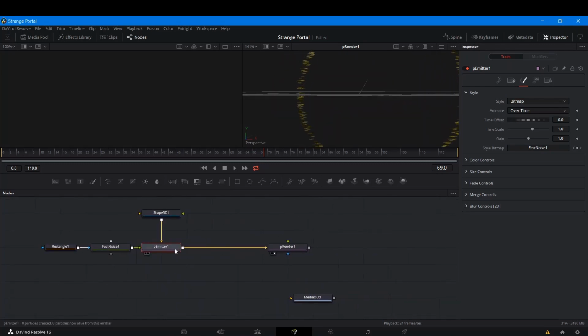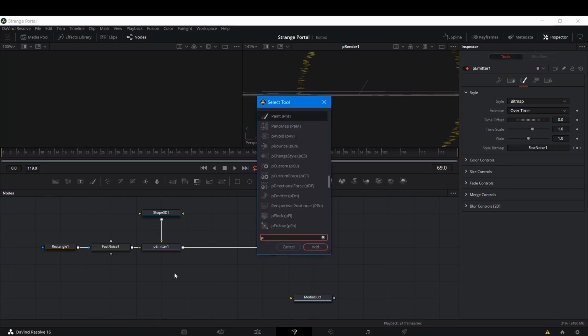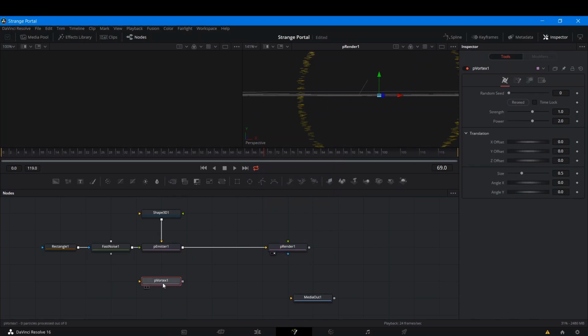One more thing, after the particle emitter, we need to add, spacebar, pVortex. Okay, so we have this, and we're going to hold shift and drag this between the emitter and the render. The vortex is kind of small, so we need to bring up the size by a lot. And we're going to bring up the strength, bring up the power. Let's see if we can get this. Perfect. So we're going to look at it, and as we can see, it's spinning.